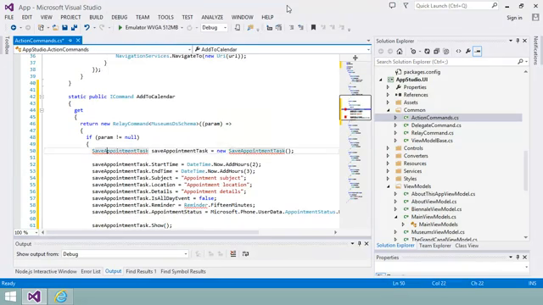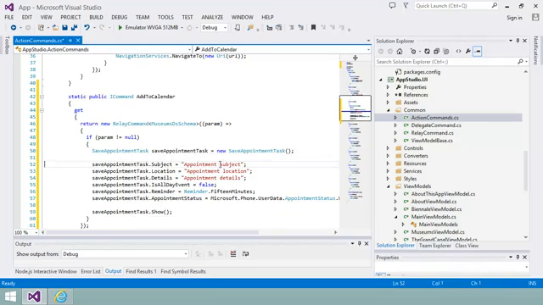Next, I need to modify the code I pasted in to make it do what I want. I'll let the user choose a start and end time, and I'll replace the subject, location and details with information about the museum.